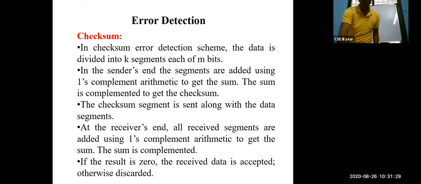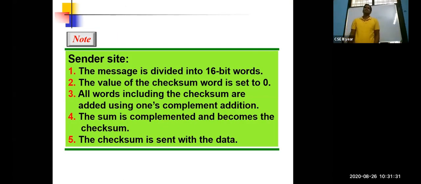So checksum. On the sending side, the message is divided into 16-bit words generally. Generally, that is the case in checksum. 16-bit words. The value of the checksum is first set to 0. Initially, there will be a checksum which is 0. Now, what should happen? All the words, including the checksum, are added. So initially, this is 0. Remember.